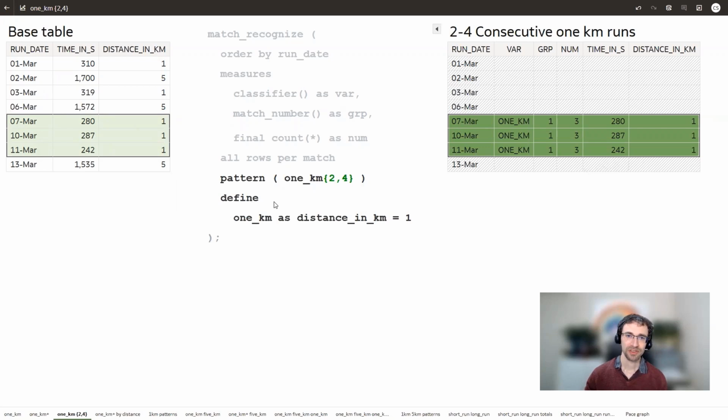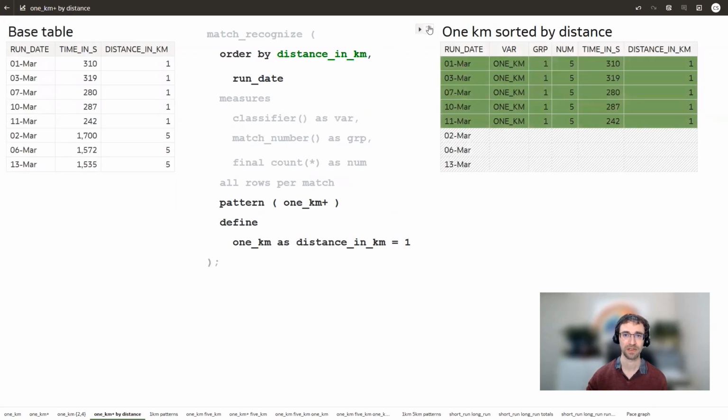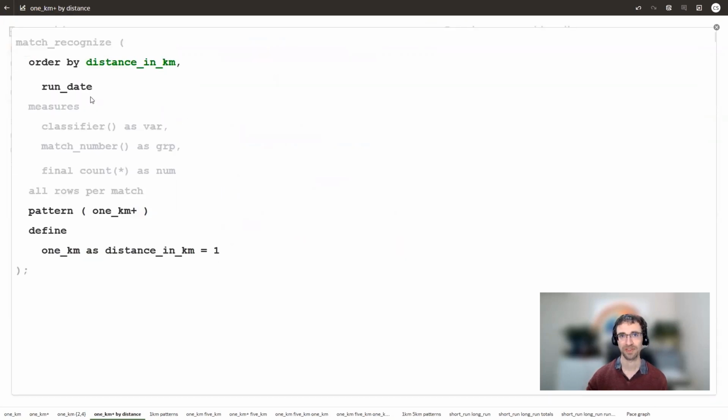So just to reinforce the point about this sorting. So far, we've been sorting by the run date. We could sort them differently. I could sort them instead by distance. So let's just do that. So here I've first sorted by distance, and then by the run date. So all the 1 kilometer runs are going to be next to each other in the data set now, sorted by date. And I'm having one or more matches of those, so a little plus operator to find those.